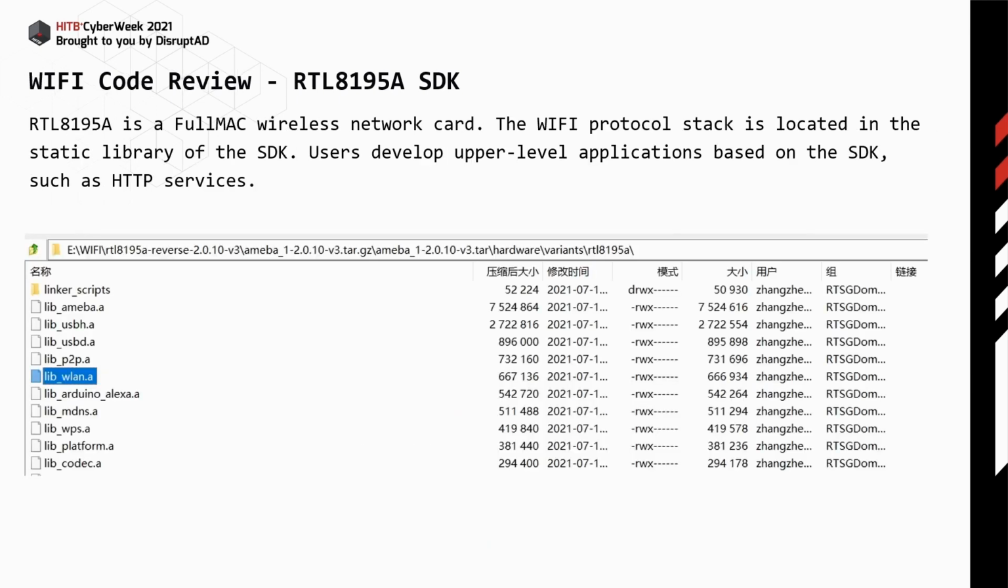The RTL8195A is a Realtek softMAC Wi-Fi card. The code for its Wi-Fi protocol stack and the developer's code will run on the chip as part of the firmware. The protocol stack code is located in the static library of the SDK. Users can use the SDK to develop their upper-level applications, and the static libraries in the SDK are linked into a firmware, which is placed in the RAM of the chip to run. The following figure shows some static link libraries in the SDK. The libwlan.a contains most of the code of the Wi-Fi protocol stack, such as parsing information elements, handling the protocol state machine, password verification, and so on.